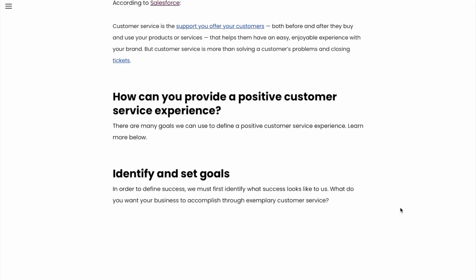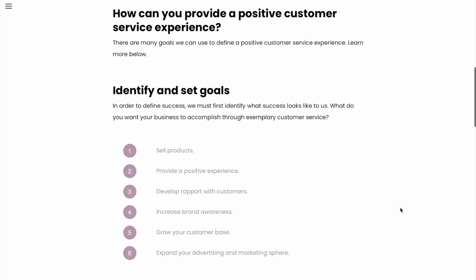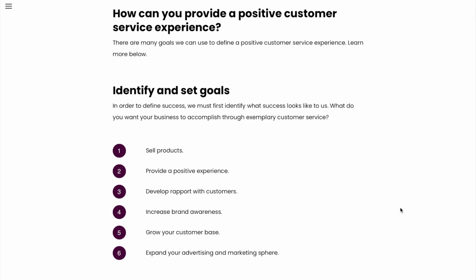Identify and set goals. This is in a dot point format, so it's easy to understand and there's not a lot of text. So in order to define success, we must first identify what success looks like to us. What do you want your business to accomplish through exemplary customer service? This is meant to be very broad, so a lot of different customer service sectors could use it. So whether you're working in a call center, in retail, in hospitality, business to business.